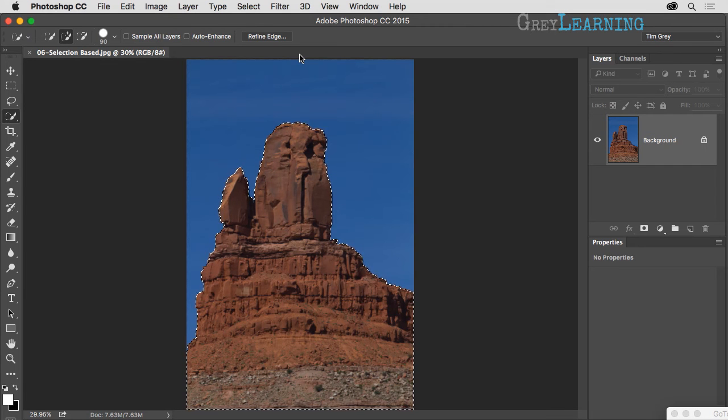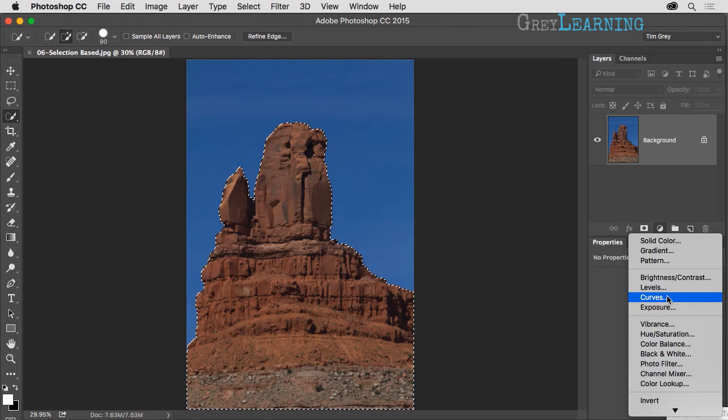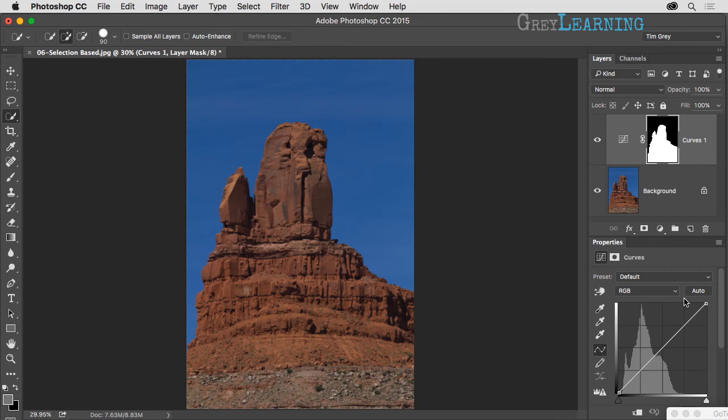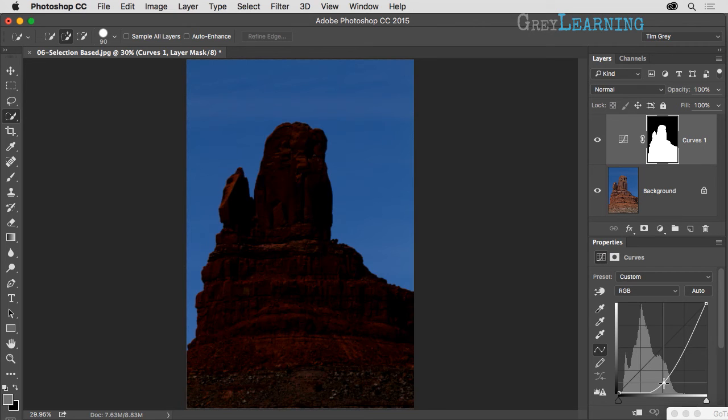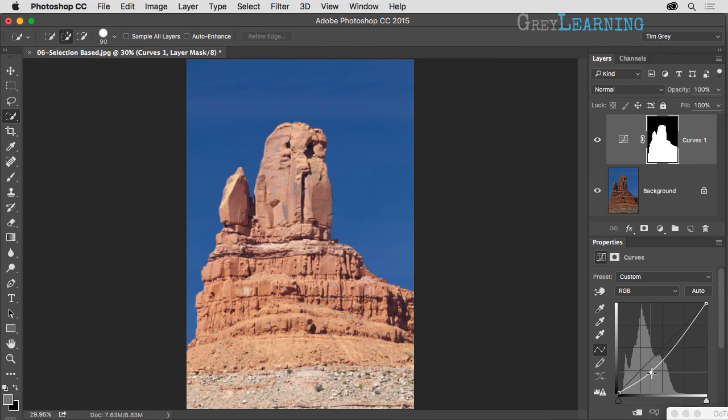However, we can also create a layer mask based on a selection by simply having a selection active when we add our adjustment layer. So here's my selection. I'll go ahead and add an adjustment layer. We'll just stick with our theme here and use curves. And when I add that curves adjustment layer, my adjustment is only affecting that selected area.